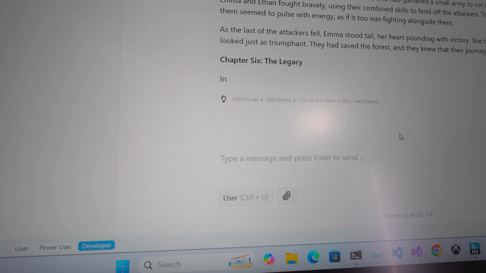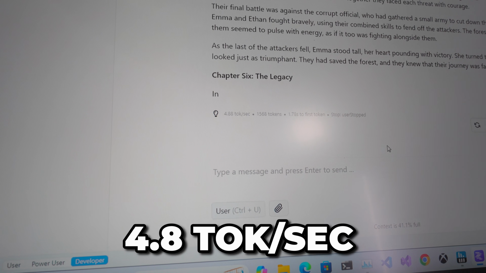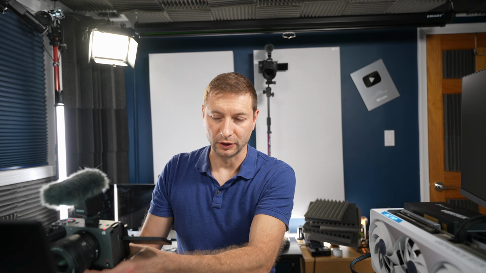All right, I stopped it, but this will give us an idea. 4.8 tokens per second, almost 2 times slower than the desktop version, although not as slow as I thought it was gonna be. They're both pretty slow.